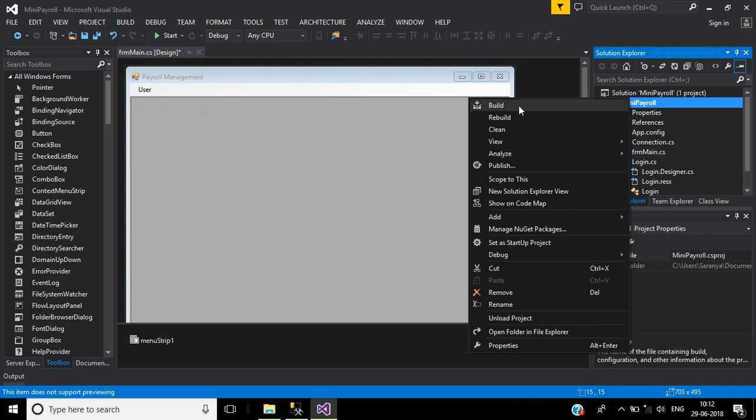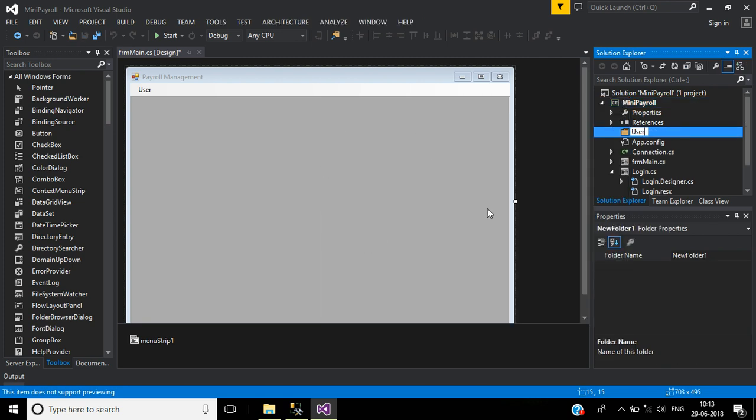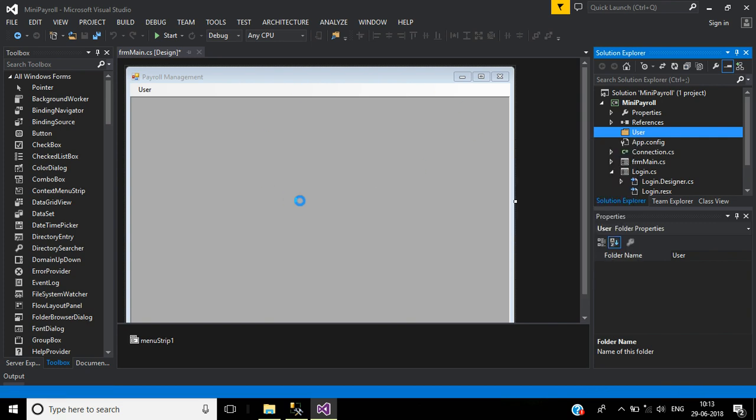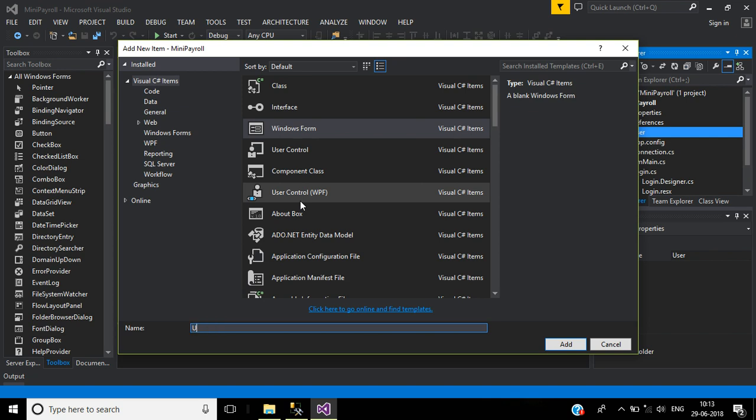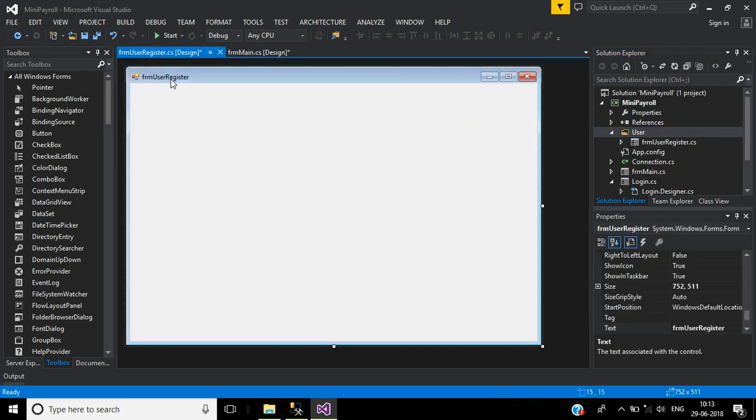Here we'll create one folder, user. Inside this, add a new form. Sorry, the form name will be user register. Click add. Here, change this text to form user register.